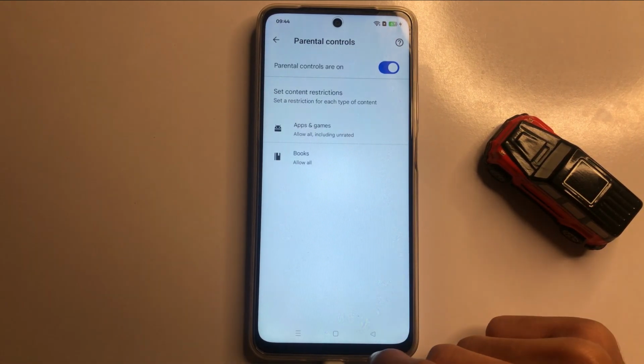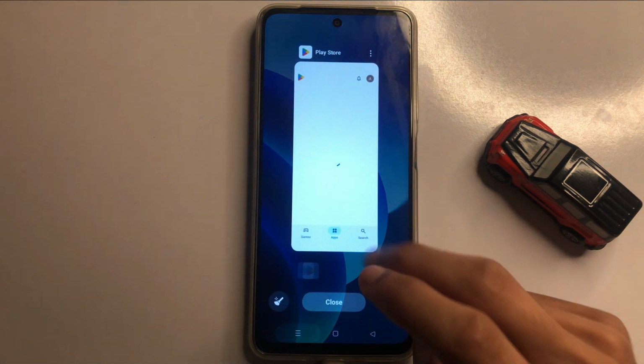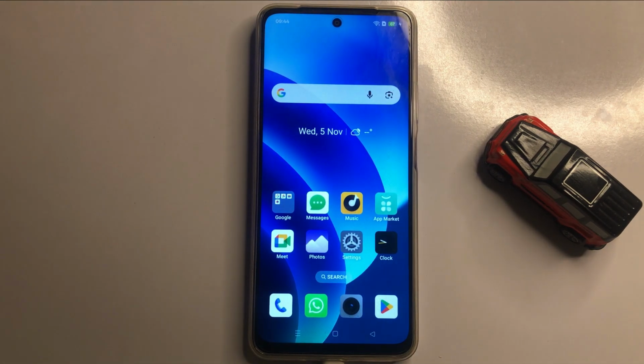So after the process go back to home screen, refresh phone. So that's how you can fix game not visible in Google Play Store on Realme 15 Lite.